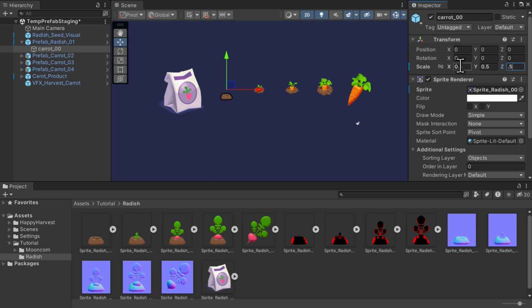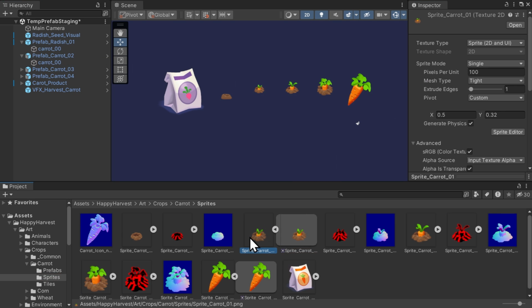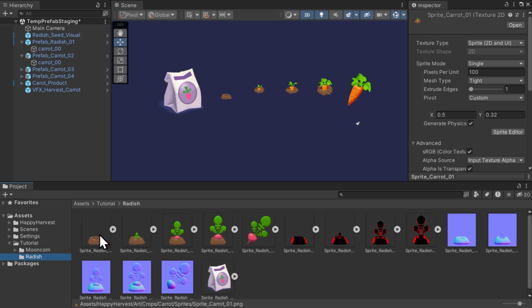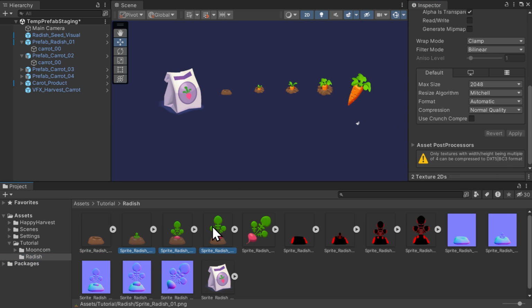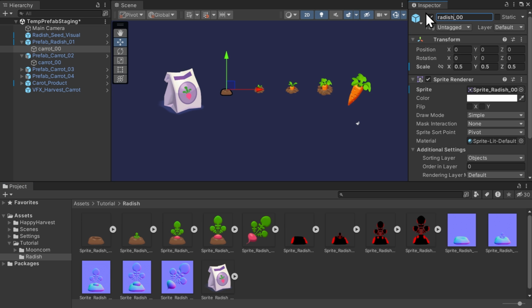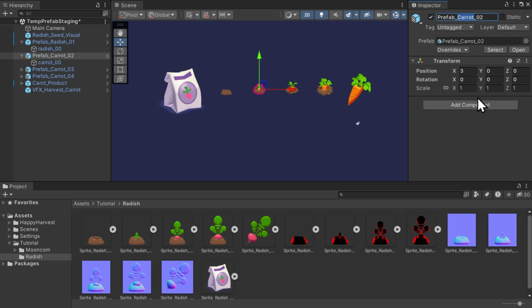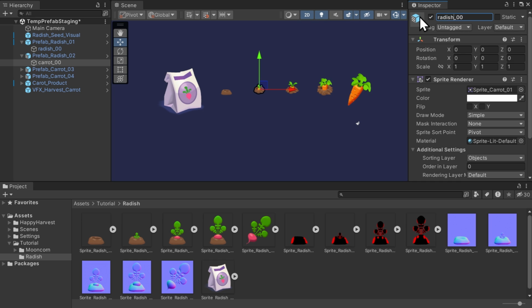In addition to scaling down the sprites, I'm going to check the offset of the carrot so I can match it on the radish. It looks like the carrot has a custom pivot of 0.5 and 0.32. I'll make the same custom pivot for all the radishes. I'll try it with one first. And that looks right, so let's do it for the others. Then I'll go back to switching out the sprites and renaming what will be the radish prefabs.